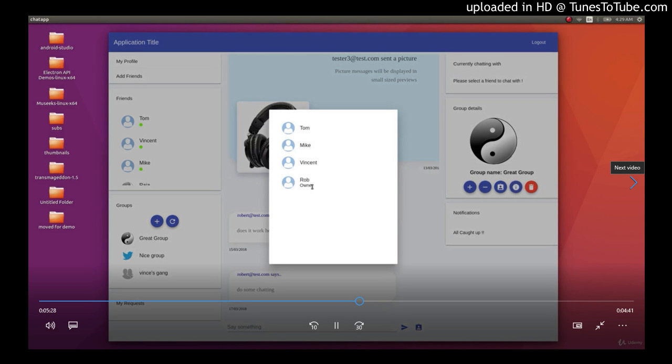Wow, Rob seems to have a lot of friends. Anyway, you can see the request here, right? My requests, and a request sent by Tom is present. One is for ignoring the request, and this is for accepting the request, obviously. I'll just accept the request for now. Once I accepted the request, Tom automatically got added to my friends list here, right?